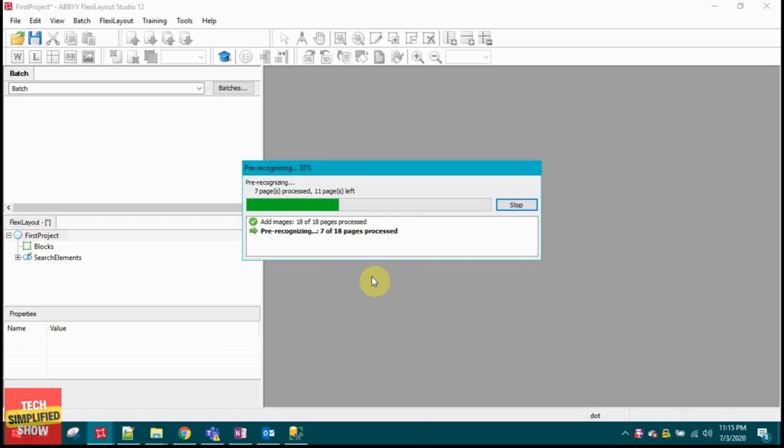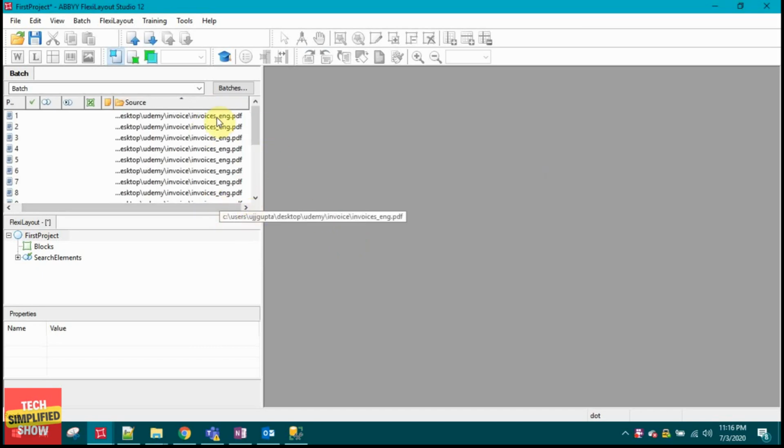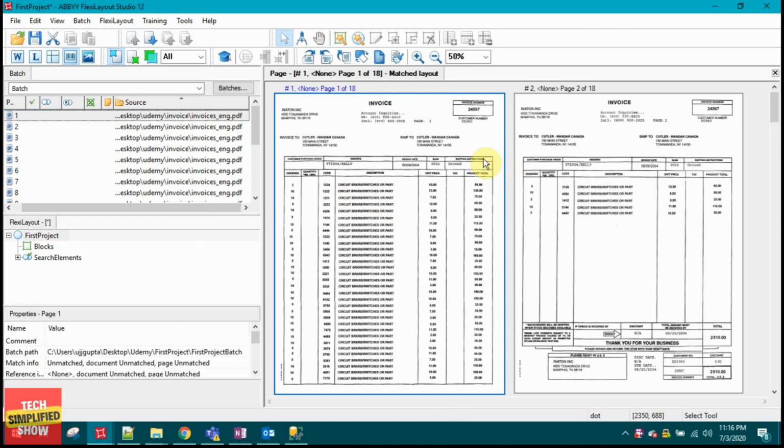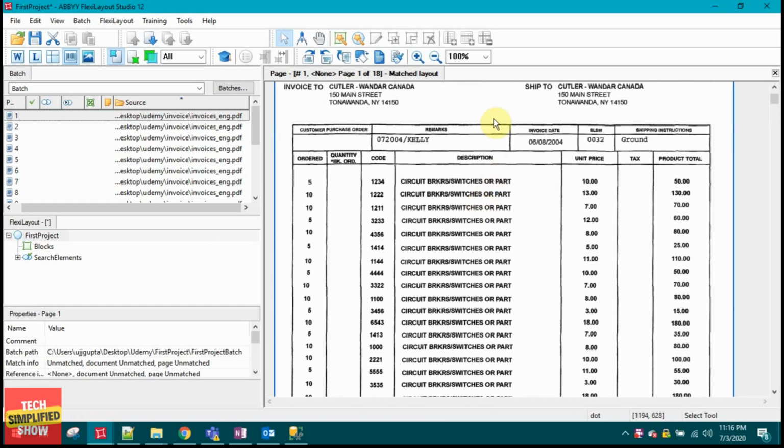As you can see, it's loading the pages as well as recognizing them. You can see that it is pre-recognizing 15 out of 18 pages, and here it is. You can double click any of it and you can see, let me just zoom it for you, how the invoices are.